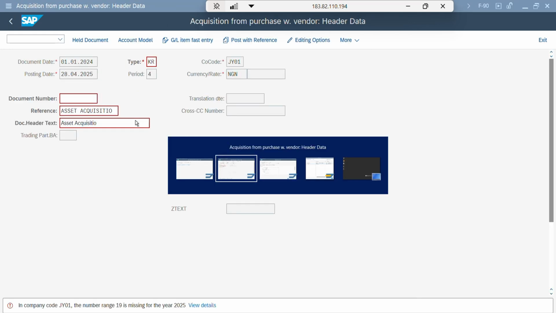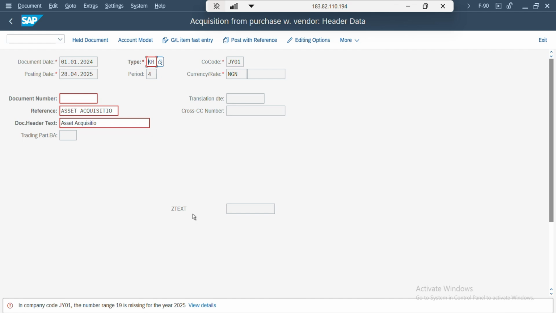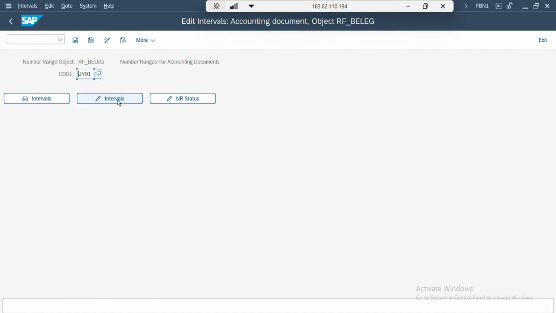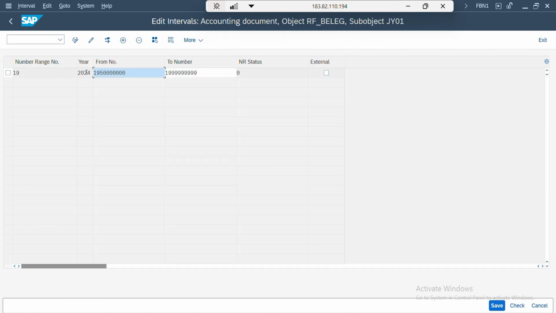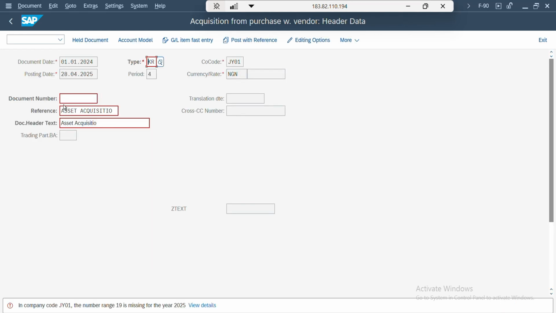So I'll go back to the previous item, and click enter on my keyboard. What's happening? Okay, now good. You see, I created this in 2024, but the posting date is the current date, 28/04/2025. Can you see that? And that's why this error is not going away.